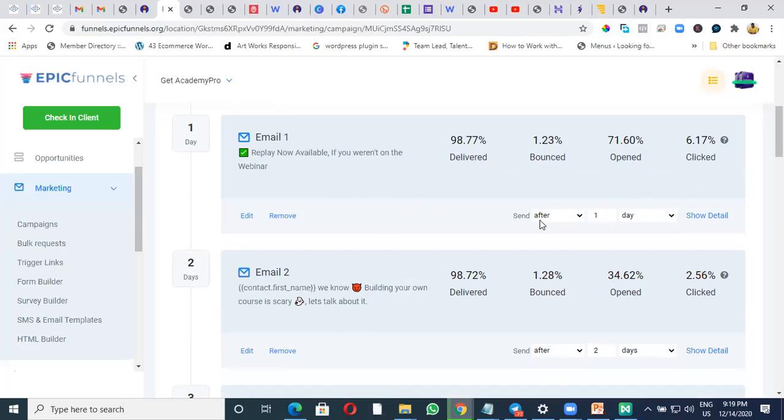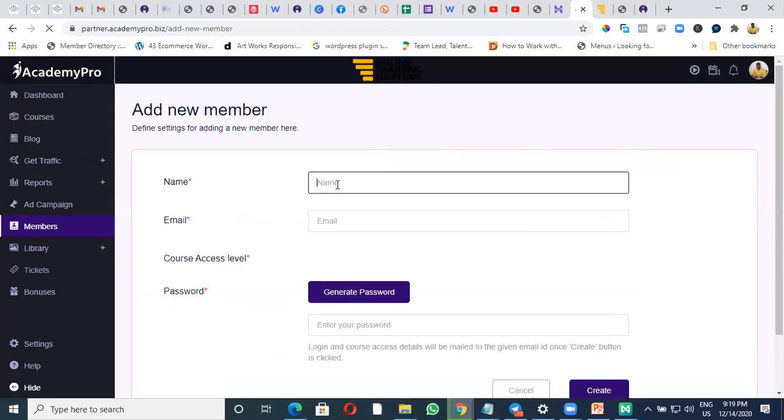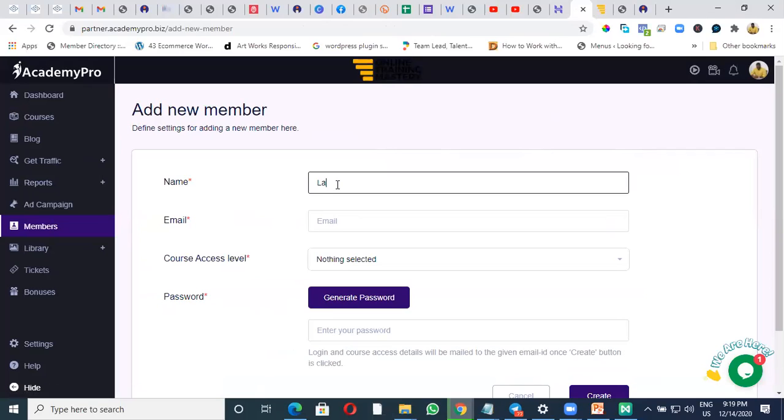Another thing: if we add anybody as a member, do they by default have access to all the courses on AcademyPro or not? See, how the members area in Academy works is, for example, I'm adding you as a member. I put up your name because you are someone who has paid me. I got your details.